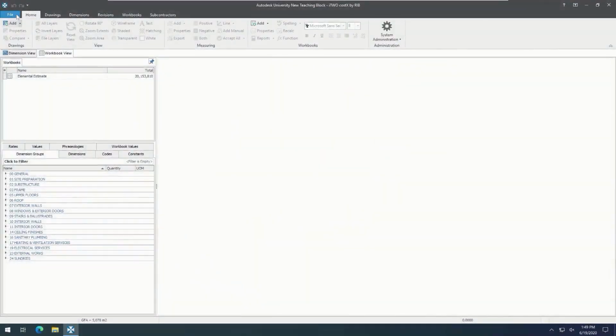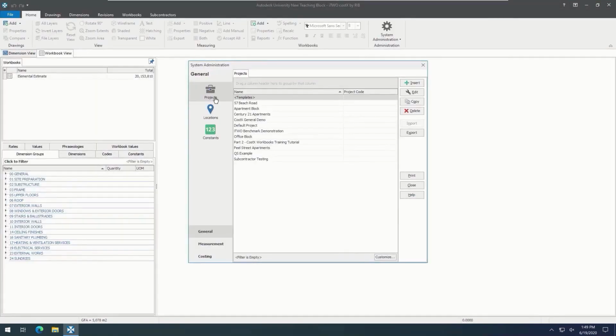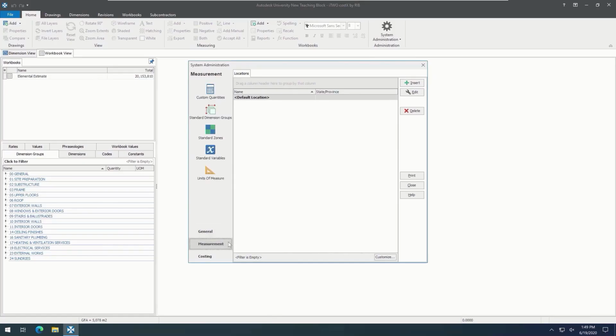System administration is used to set up and edit the central system database. Changes made here are system-wide and seen by all network users. Here we can insert or edit a project and create a list of locations. Standard dimension groups can be created, and the option is set to copy them to each new building by default.